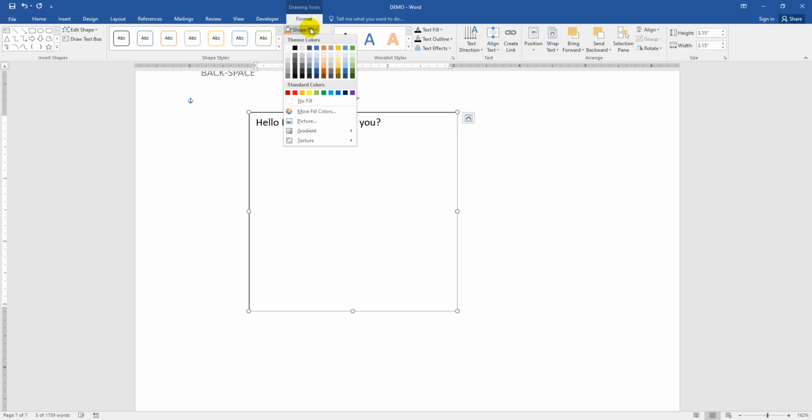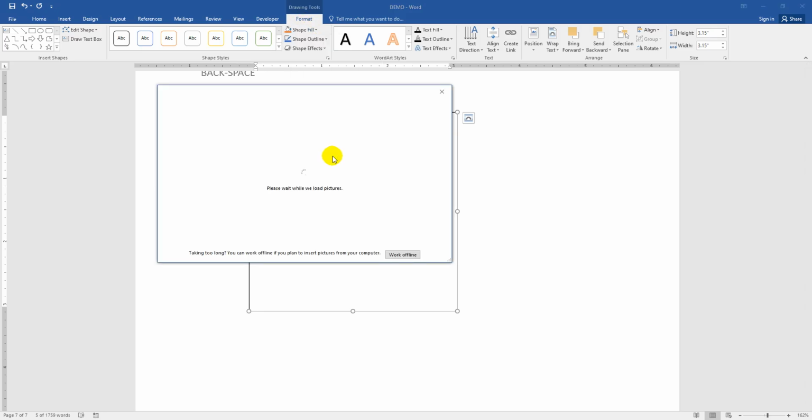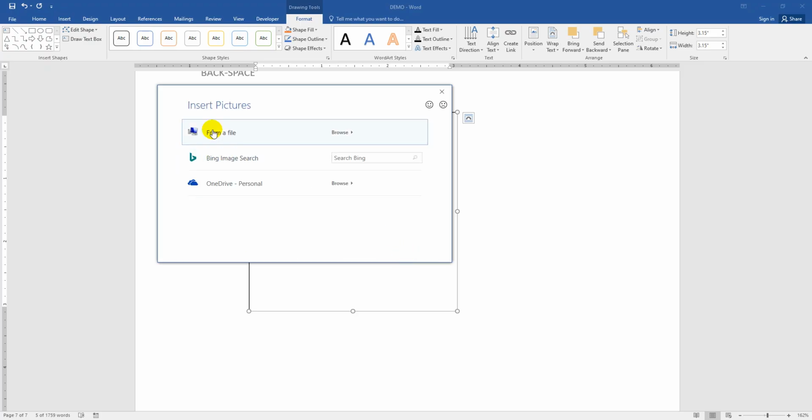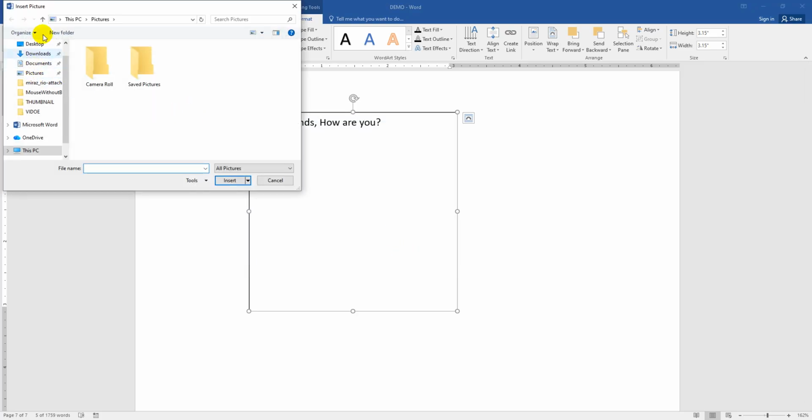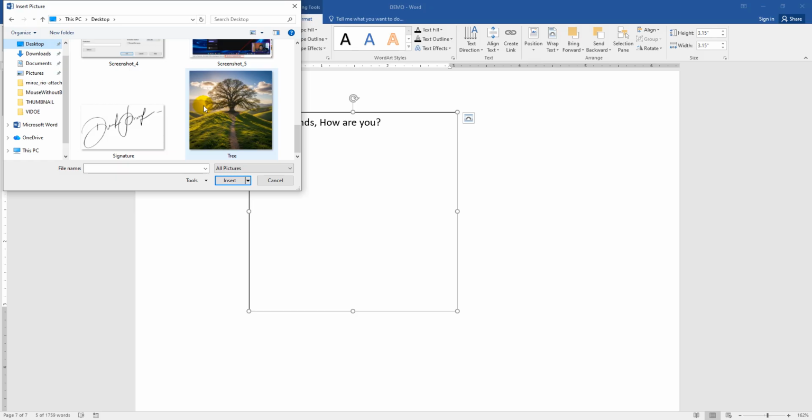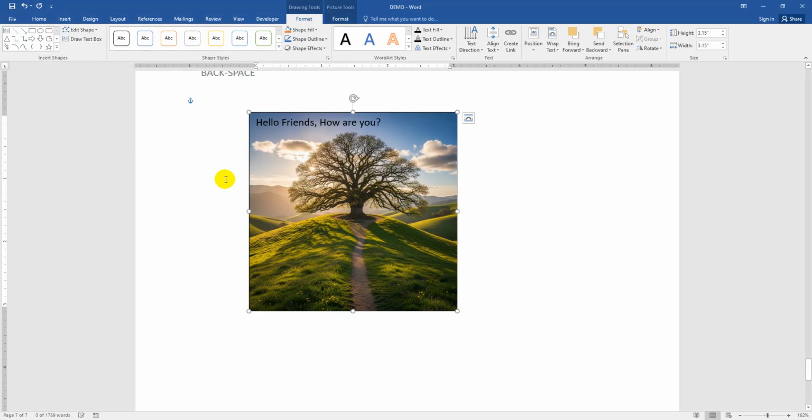then click the Shape Fill drop-down menu, choose Picture, then go to From a File on your computer. Then I select an image from my files and click Insert. We can see we inserted a picture into the text box easily.